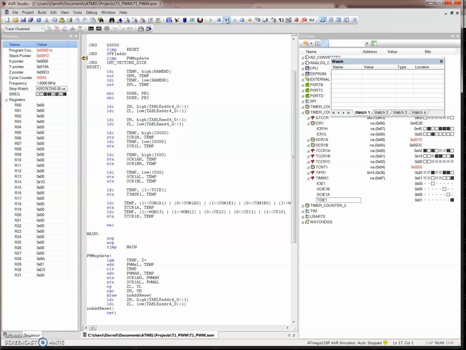I'm going to run full speed ahead and step here. And we're just about out of time. So go ahead and test that and see if it adds a value to the register, and then cycle it through to see the PWM update.